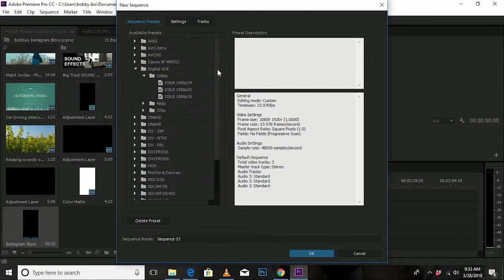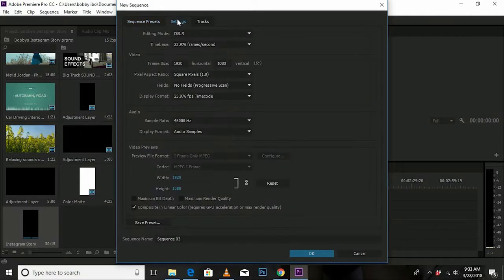But for this tutorial, I'll show you guys how to make one from scratch. I use a DSLR because most of the footage I'm going to be editing is DSLR. DSLR 1080p by 24 frames because I'm using the Canon Mini pocket camera. This is what I'll select. So I would go into settings and make my own changes. Now you see where we have the 1920 by 1080.